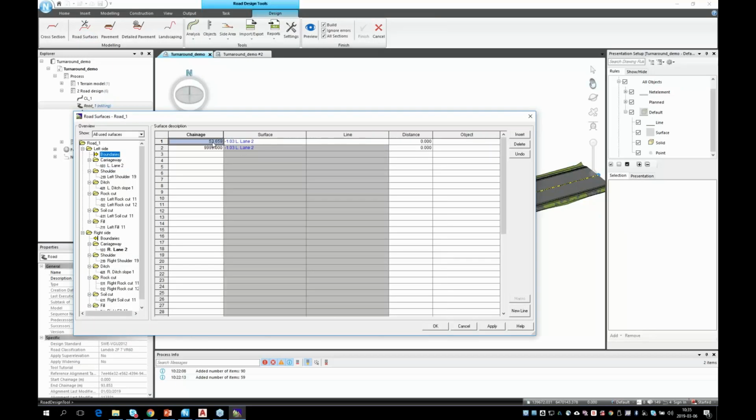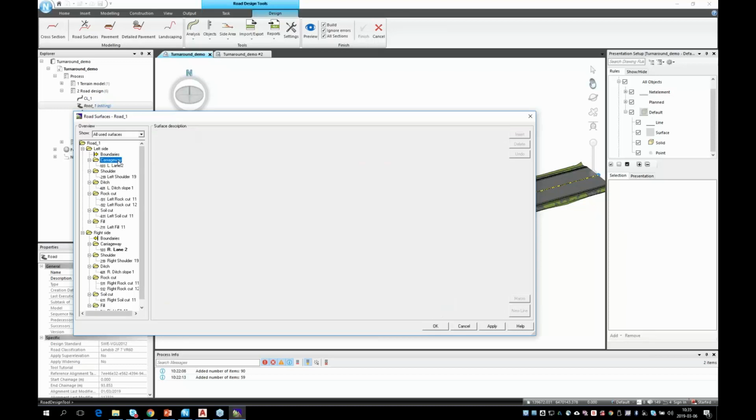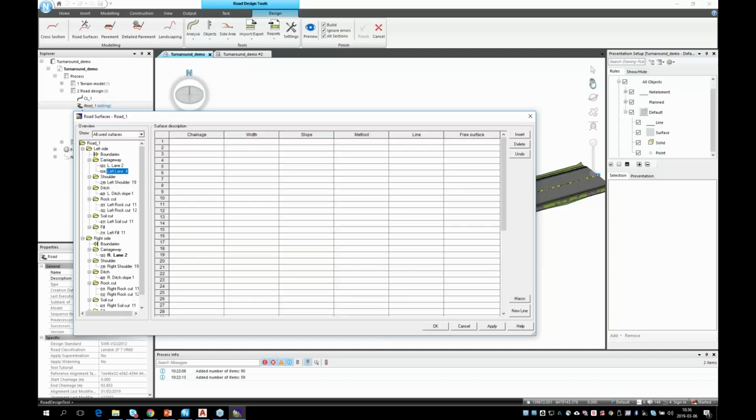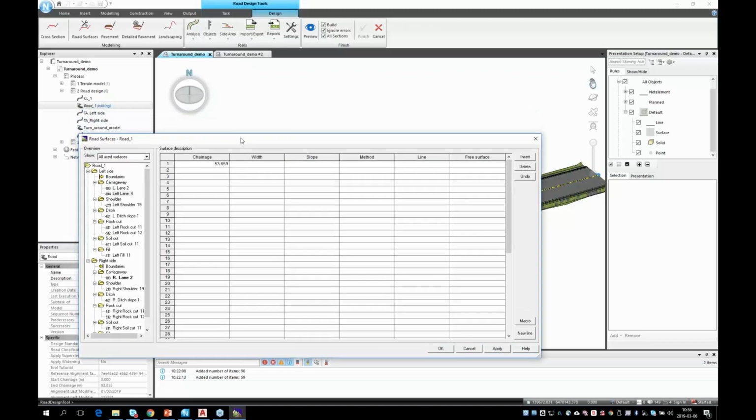I will use that station. I just add one more carriageway here. I take what we call surface 4, for example. I will add that between 53.659 until the end of the model, like this. And I will just make it 1 meter wide.